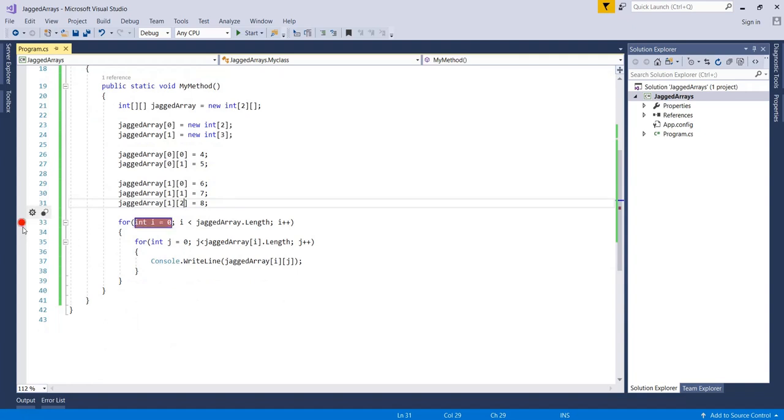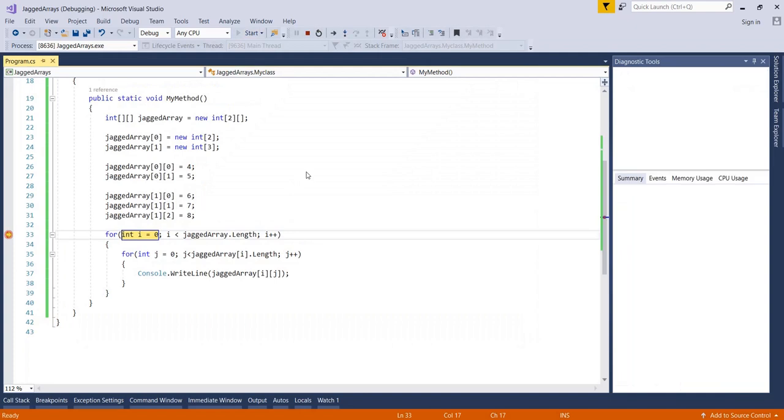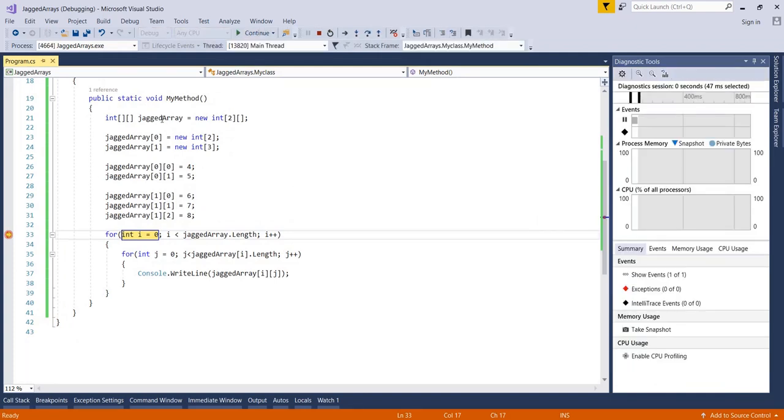To understand this, I will put a breakpoint here and click on start. What is this jagged array expecting? It is holding 2 arrays, at 0 index and at first index. Just click on this, you can see at 0 index and at first index it is holding 2 arrays. Now it comes here, i is equal to 0, we have an assignment here. Now jagged array dot length, what is the length of this jagged array? The length is 2.